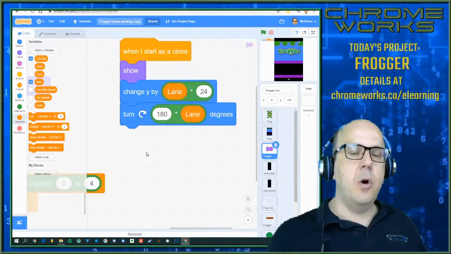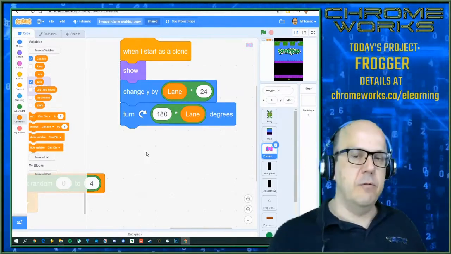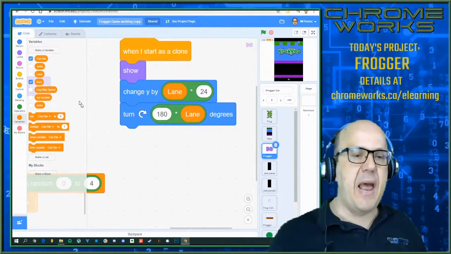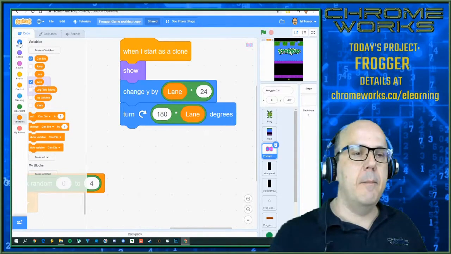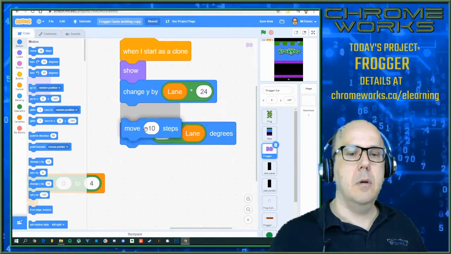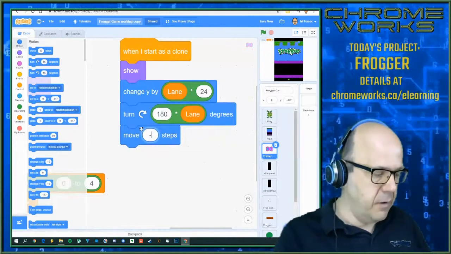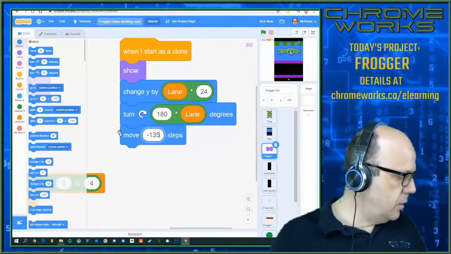So basically we're going to make him go 135 backwards, which is going to get him right across the back of the screen. So let's grab a move command right here under move. And we're going to move minus 135. So that'll get him set up in a starting position.